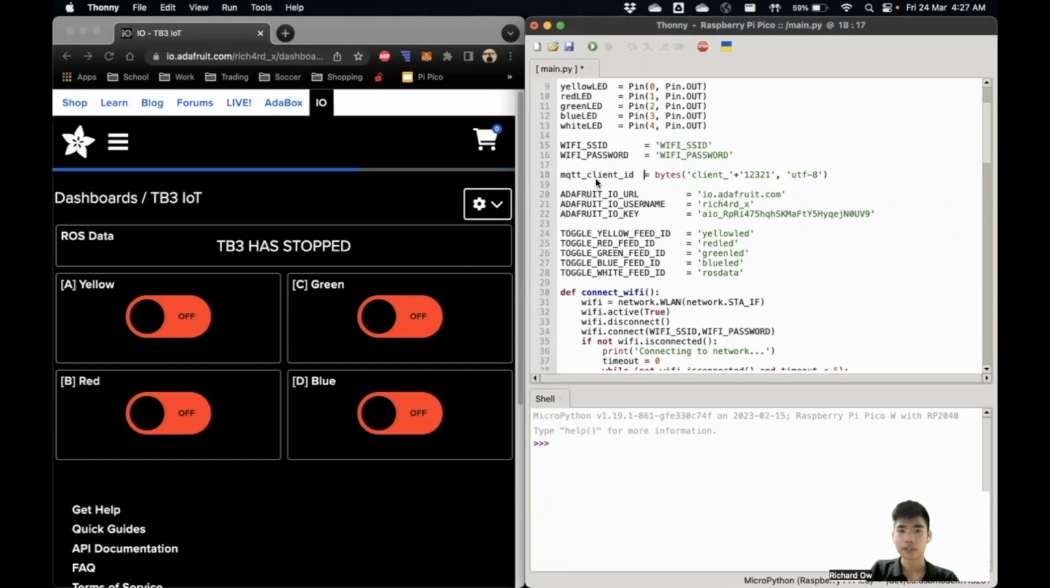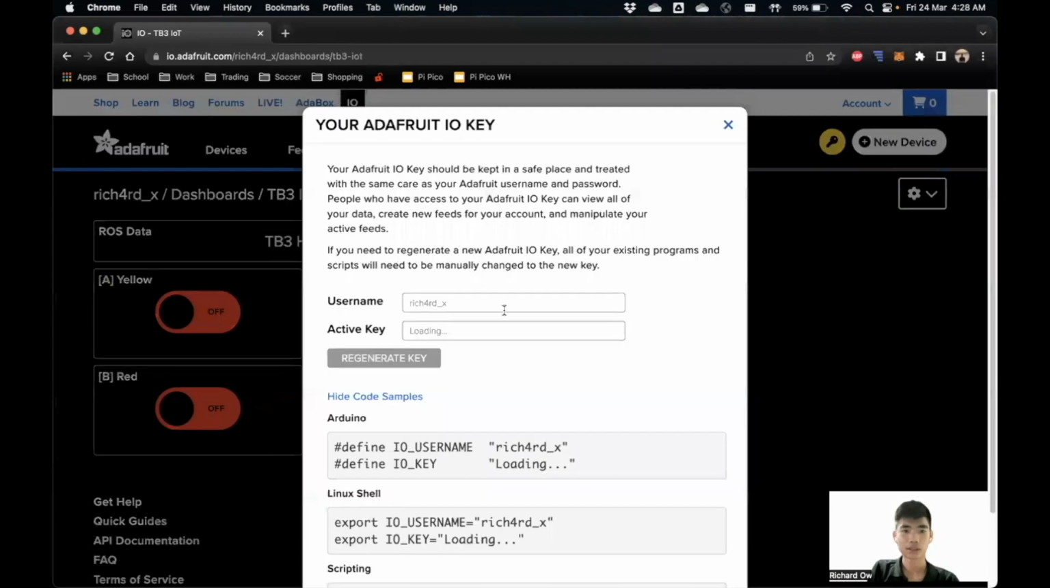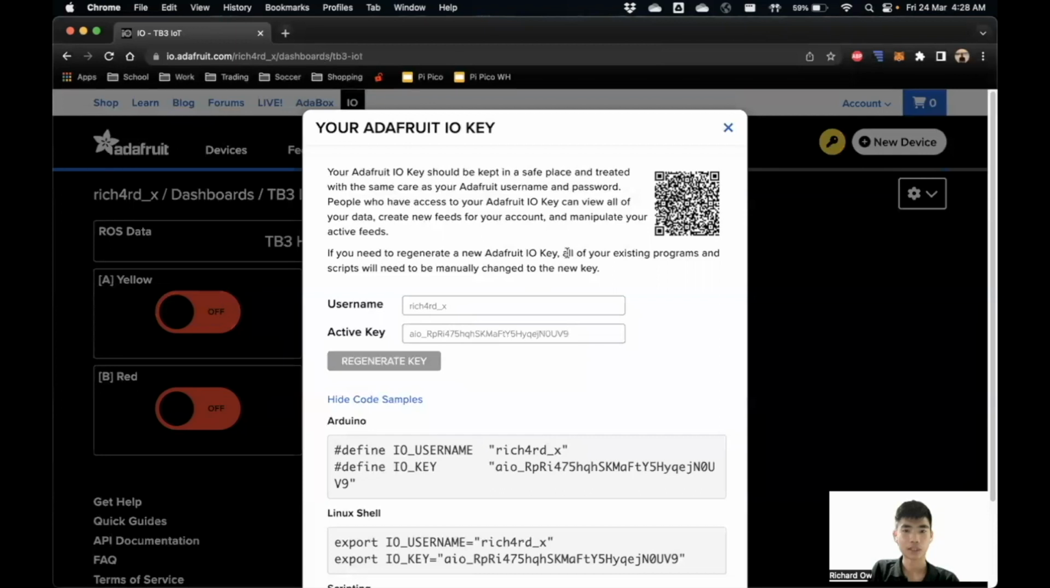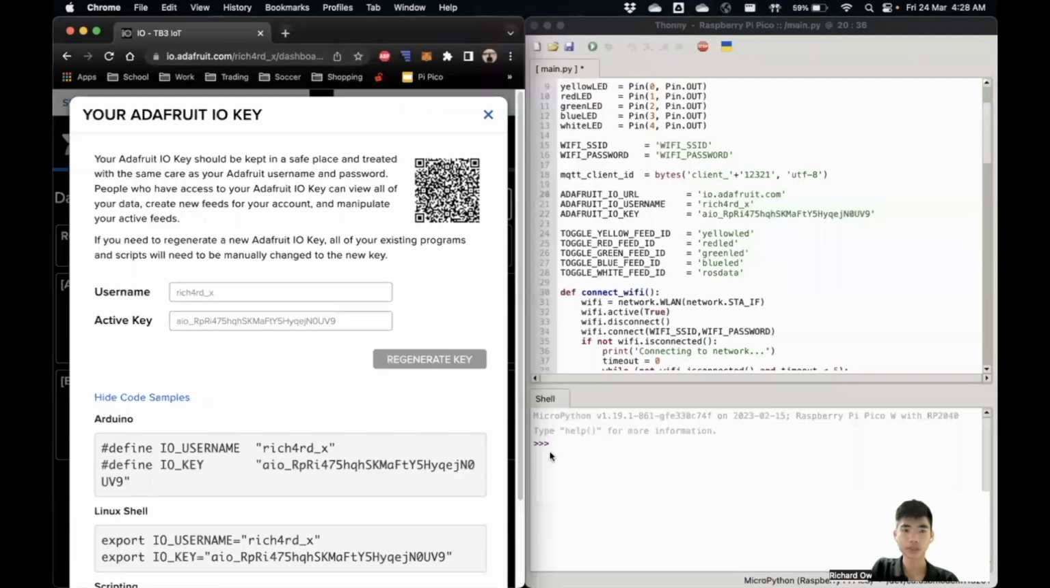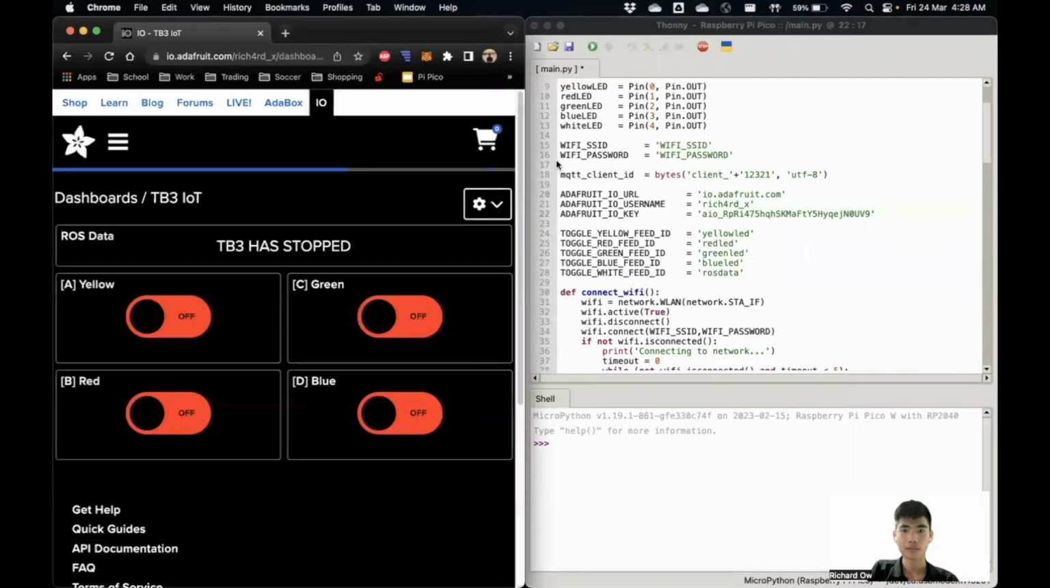I also have the MQTT client ID. This is by default. And this is the link to the Adafruit.com platform. To get the username and IO key, you just need to go to this yellow button, click it. So you have the username and active key. Just copy this here into the respective username and IO key, and that should be it.